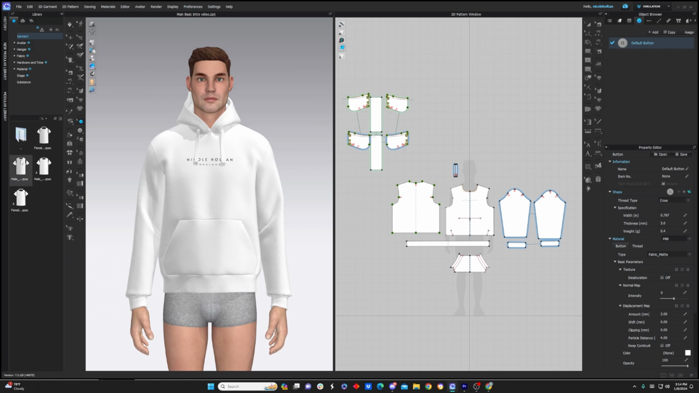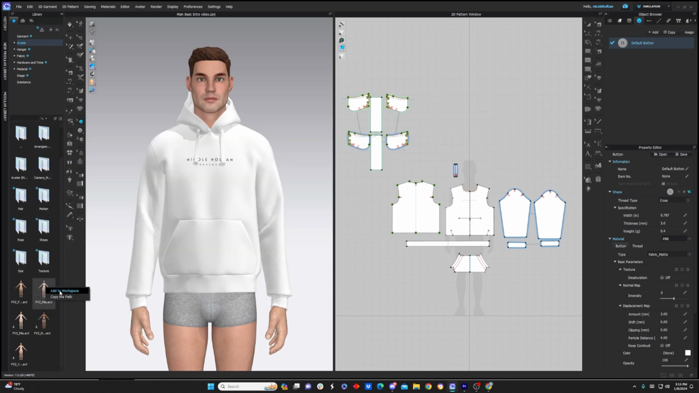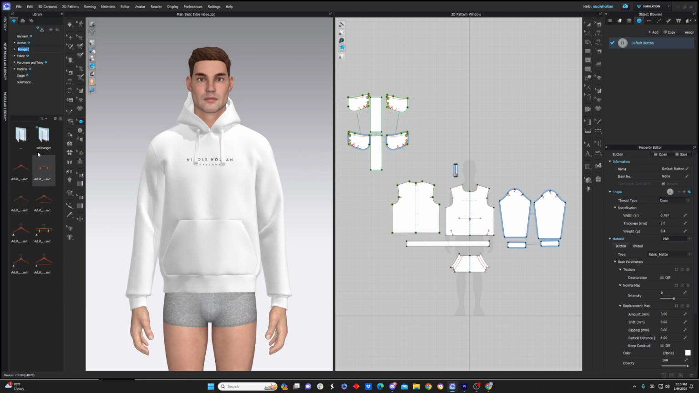By default, we are in Garment, and this is where some preset t-shirts are that you can right-click and add to your scene. If I double-click on avatars, I'm going to see that some avatars come up that are preset. I can add them to my scene as well with a simple right-click, add to workspace. Same with hangers: double-click, right-click, add to workspace. So you can see all of CLO's preset objects are right here.